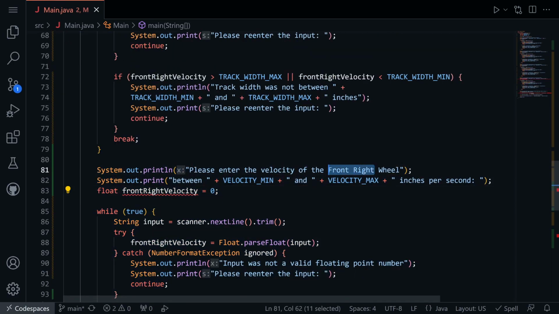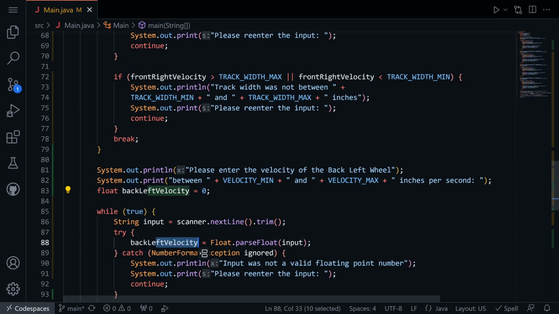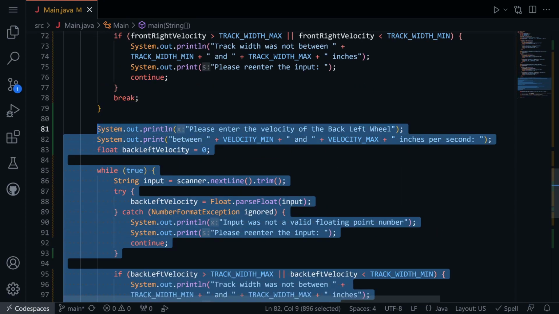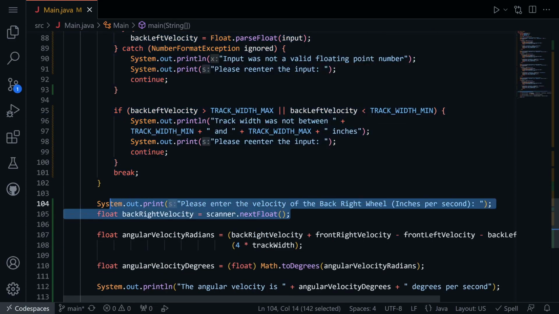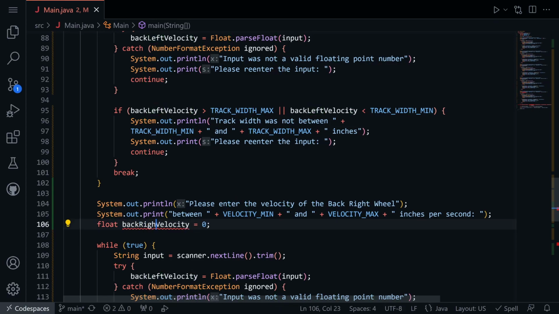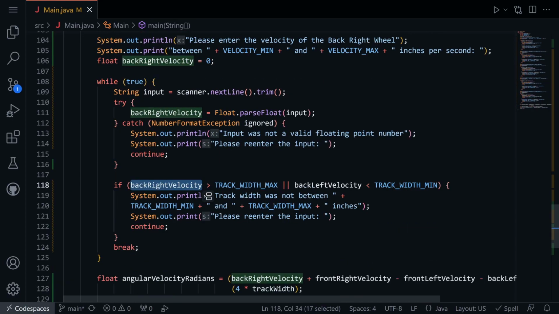So this is going to be the back left, and this is going to be the back left velocity. And in the next tutorial, we will be discussing how we can simplify this code a lot to make it significantly more readable. So this is going to be the back right velocity. Back right, back right, back right, back right.